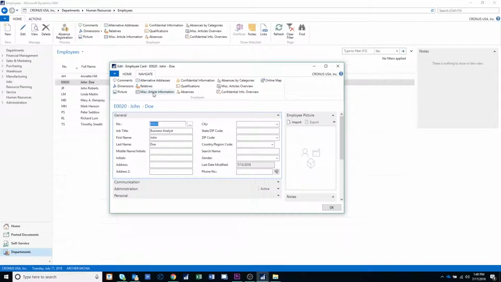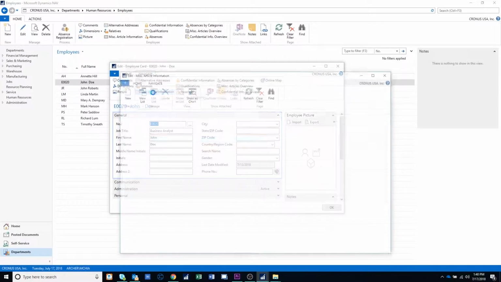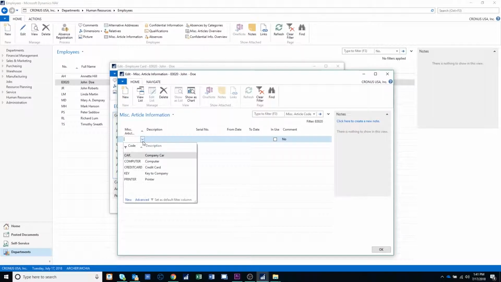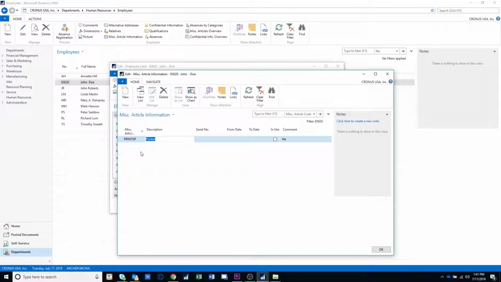So once you've filled out your new employee information, on the Navigate tab at the top, click on Miscellaneous Article Information. So here is where you can link the company articles to the employee that you want to link it to. So let's say for John Doe, we want to record that he has used the printer. So you can either click on the empty line or click new, or in the drop down options for an empty line, click on printer.